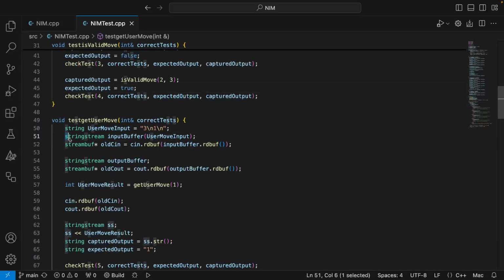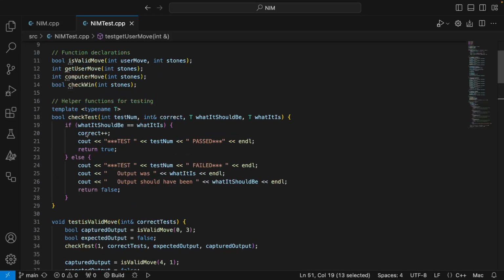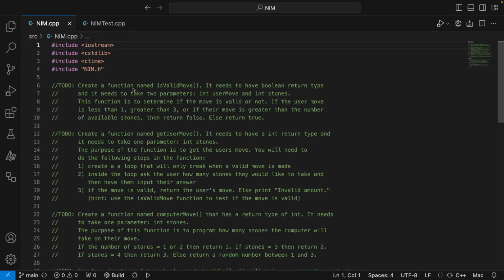Hey, look, you know what this is though? String stream. So what I'm doing is I'm getting the input, and I'm saving that user input in a string stream, kind of as a variable, so I can call that. So you can start to recognize these little things as we go along. But okay, to the actual assignment.